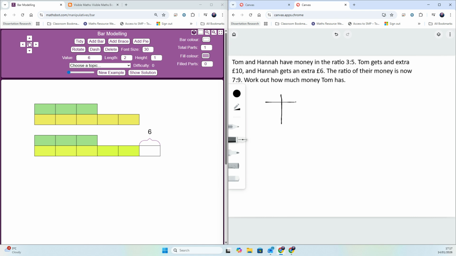Okay, and again, because we've got two ratios, we're going to have two ratio tables. We've still got Tom and Hannah's before situation, and then we've got Tom and Hannah's after situation. In the before situation, Tom and Hannah had their money in the ratio 3:5. And in the after situation, Tom and Hannah's money is now in the ratio 7:9.